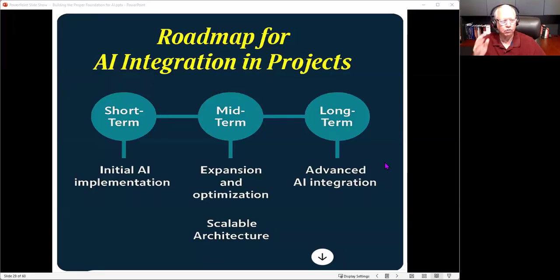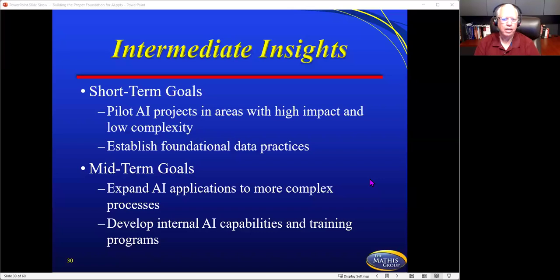One of the things I thought was so fascinating working with the Ukrainian project managers and some of the project managers out of Europe that were in our training was they were talking about how they use it right now, how those companies have put it into place. And it's not 100% in every area, but it is in those places that they feel the most safe with that. Intermediate insights, the short-term pilot AI in areas with high impact, low complexity.